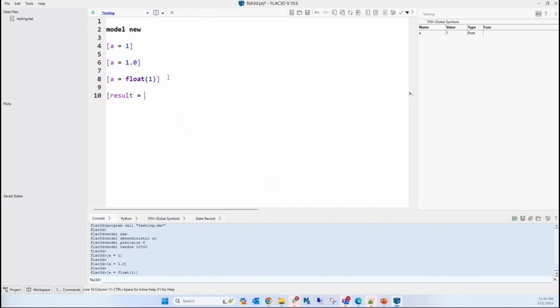Result equals float 5 divided by 2. Because if you just say 5 divided by 2, these are both integers, so it returns an integer, which is probably not what you want. And that result is 2.5.